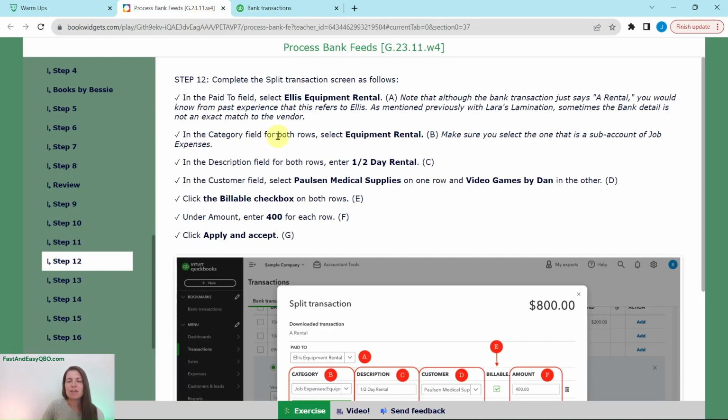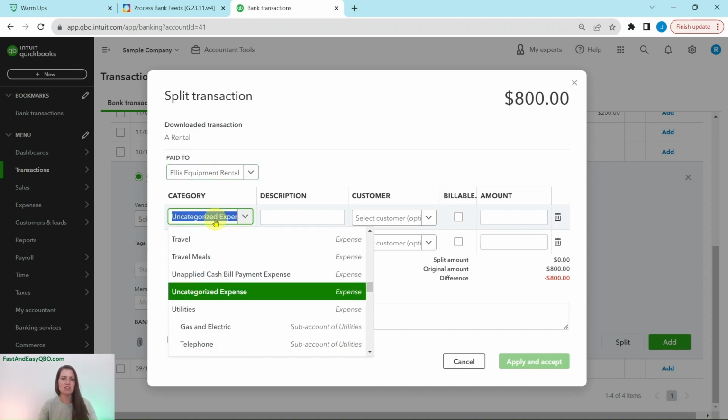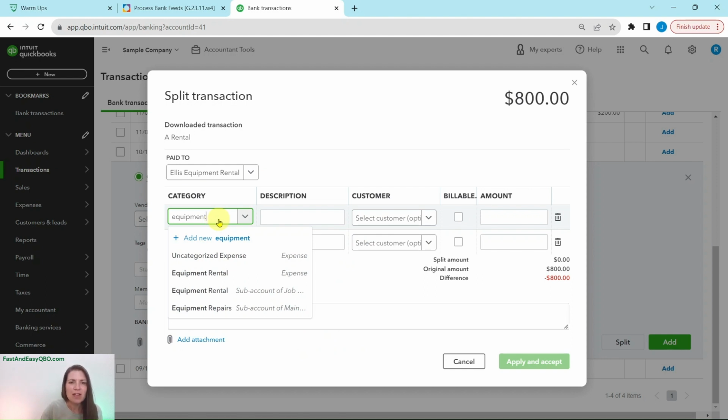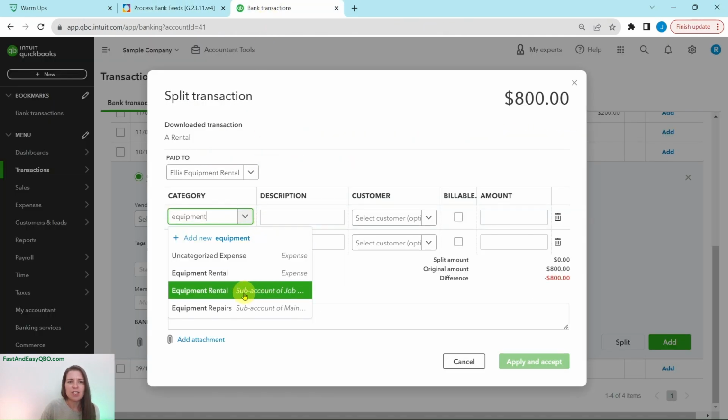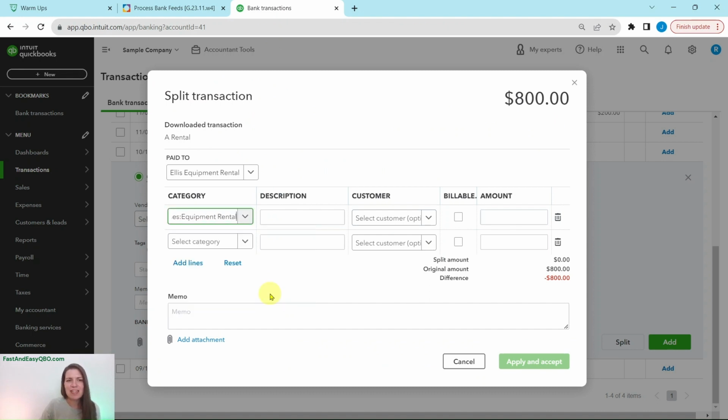And then in the category field for both rows, we're going to select equipment rental. You want to make sure that you select the one that is a sub-account of job expenses. So if I click into this and I start typing in equipment, if I spell it right, there we go. There's a couple of different ones here. You want to make sure that it's the one that's the sub-account of the job expenses, which is what is asked for right here. So this one, you can kind of see it starts to say sub-account of job. This is the one that we want. Go ahead and click on that one, and you will see if you scroll over, you can see job expenses right there.